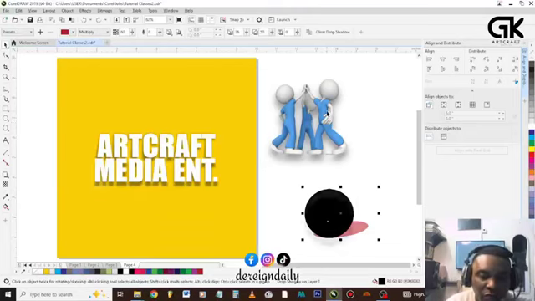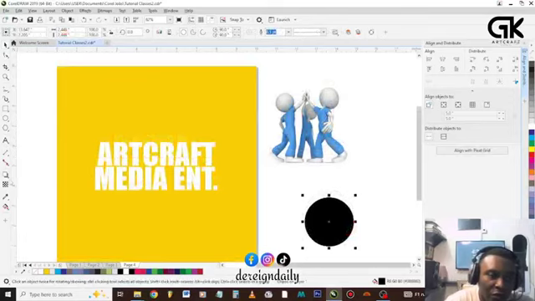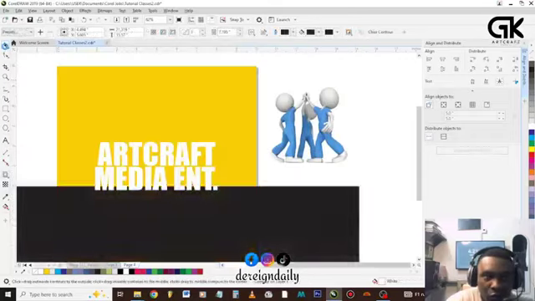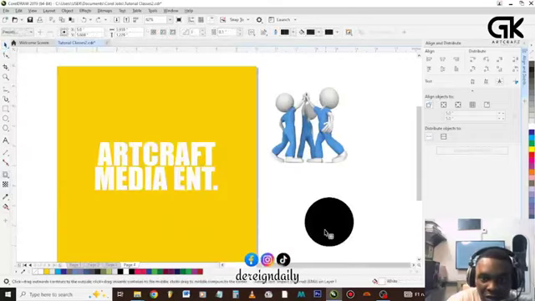The next tool I would like to show you here is the contour tool. Let me show you what it does on your object. Let me select this. Okay, excuse me.